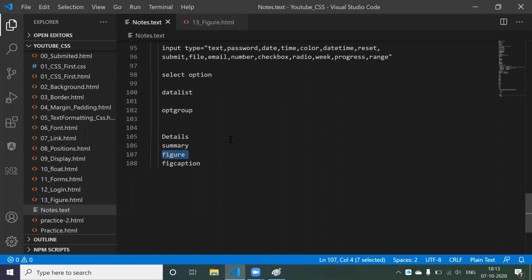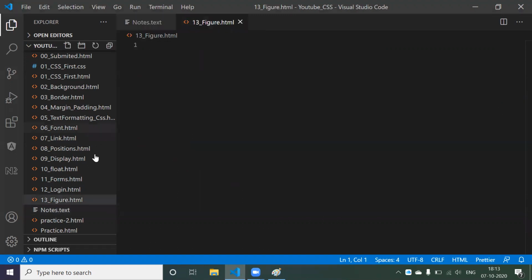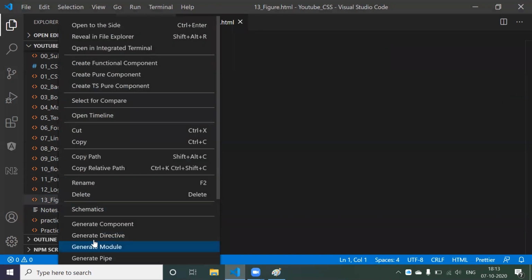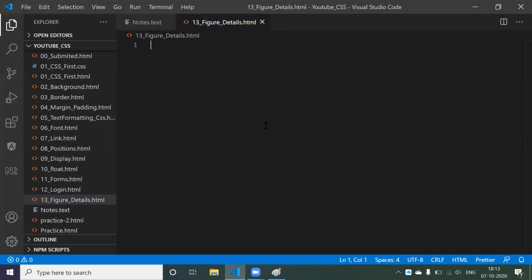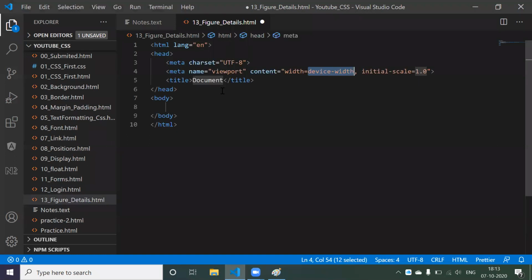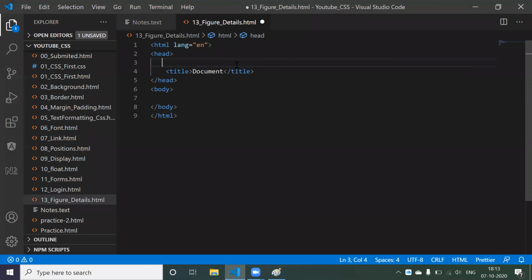For that I have created a file known as figure.html. Let me change it to figure underscore details dot html. Let me remove this dot from here and just save it. Let us now first get our HTML skeleton. So doc tab, and we got the HTML skeleton. Now let me remove this particular meta tag. Okay, fine, we have removed it. So let's come to our body.